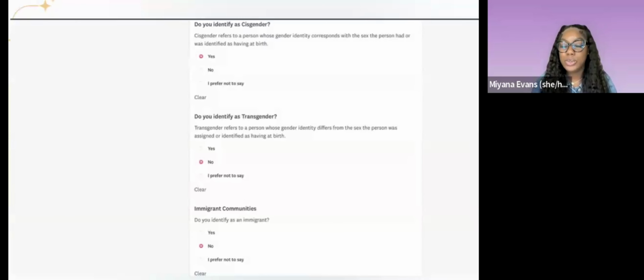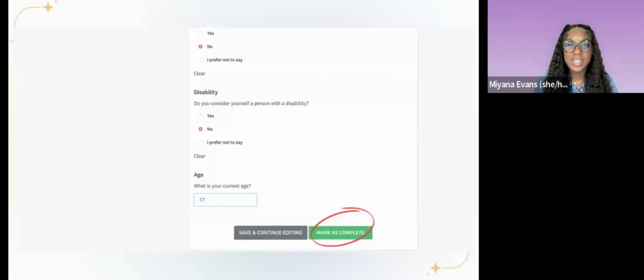Again, I want to reiterate that these answers are completely confidential. So parents, guardians, community members, and mentors, if you are supporting an applicant with completing this application, please allow them the space and opportunity to answer these questions privately unless they ask for assistance. And just like the previous sections, if you have answered all of the questions, you will see a green box at the bottom that says mark as complete.